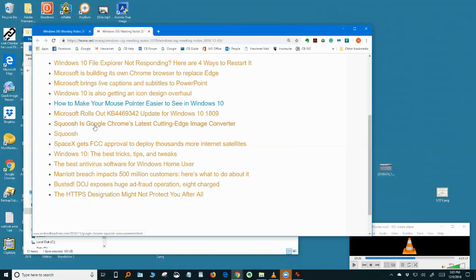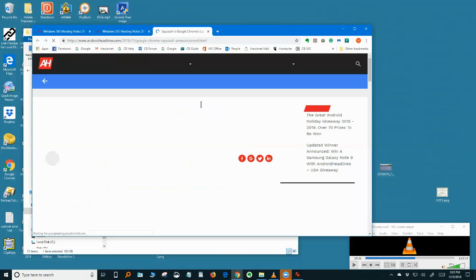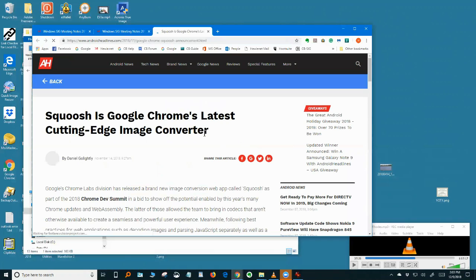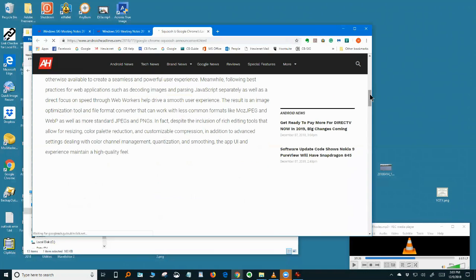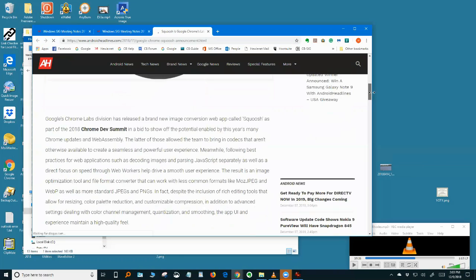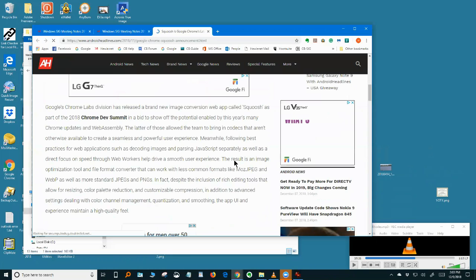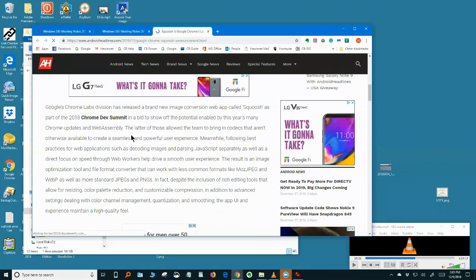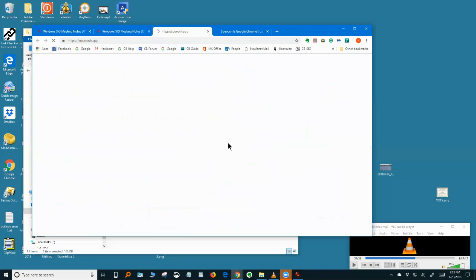Squoosh. Squoosh is Google Chrome's latest item. Cutting edge image converter. And let's get the article to load. Google Chrome Labs division has released a brand new image conversion web app called Squoosh as part of the 2018 Chrome Development Summit in a bid to show off the potential enabled by this year's many Chrome updates and WebAssembly. So let's take a look at Squoosh, and we'll click on it.